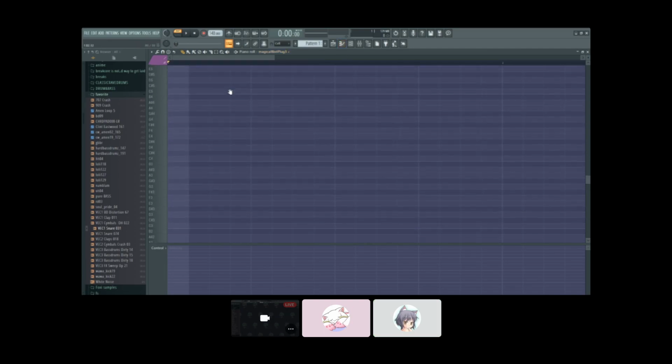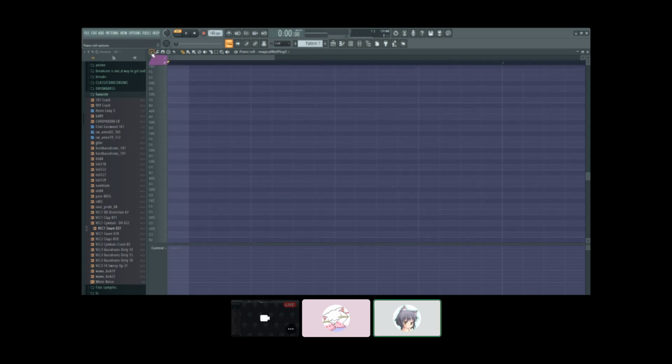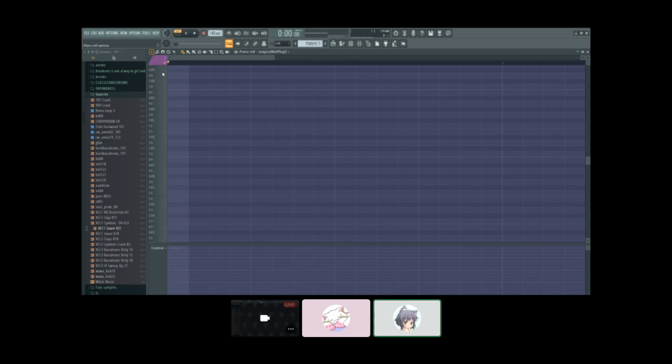In the piano roll, you want to turn on scale because it'll help it not sound bad. I use F major, but you can use C major. You can use... where did it go? Helpers, scale highlighting. You can right click to preview.